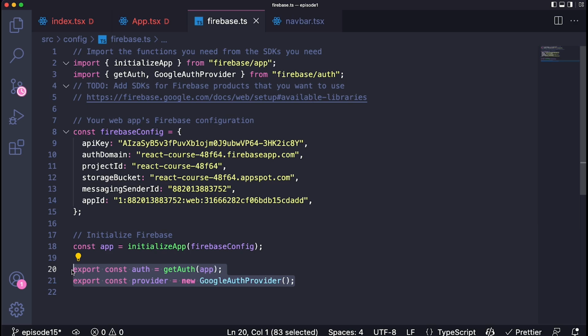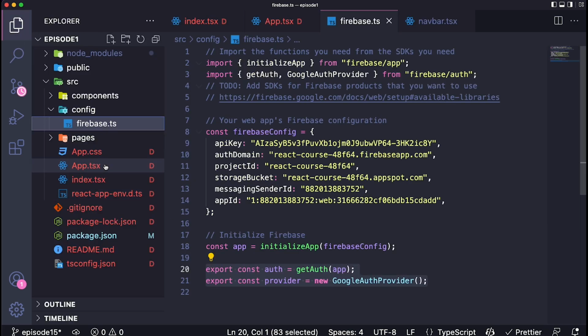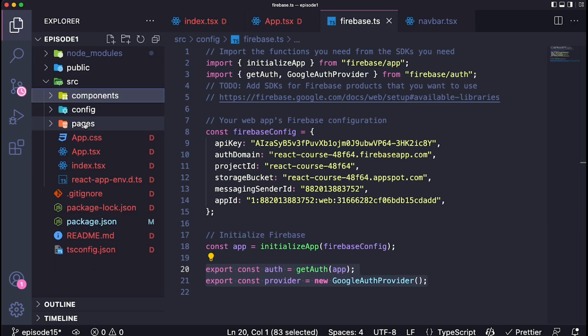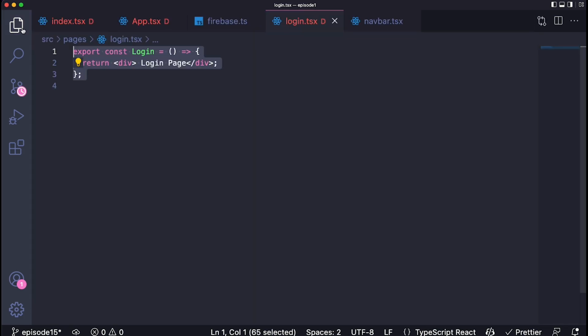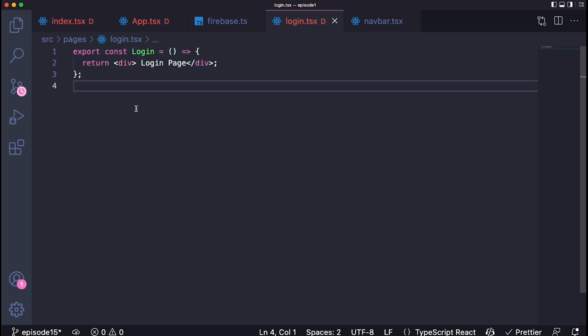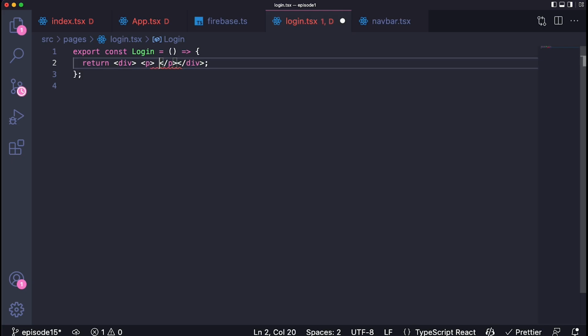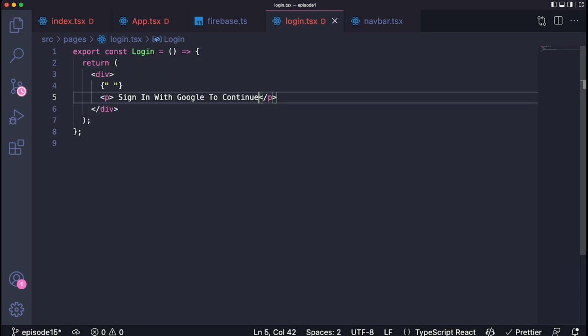Then what we want to do is come to our login page over here, this one over here, and we're going to start adding the stuff in order to be able to log in with Google. And one of the things I want to add is a little p tag over here, which will say something like sign in with Google, like sign in with Google to continue, just like this.